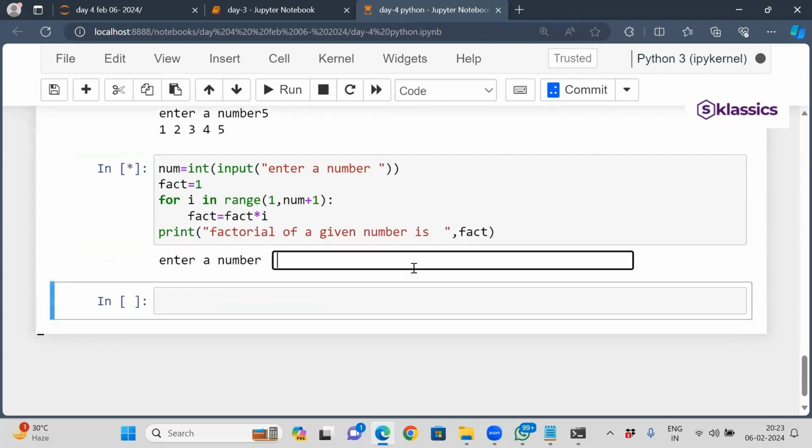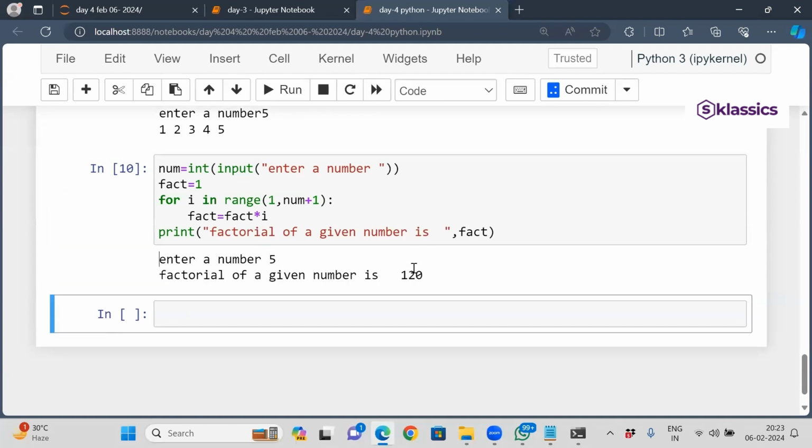Now see, if you take 5, you'll get 120. Factorial of a given number is 120. And do practice in Jupyter Notebook only. Don't practice in other online compilers.